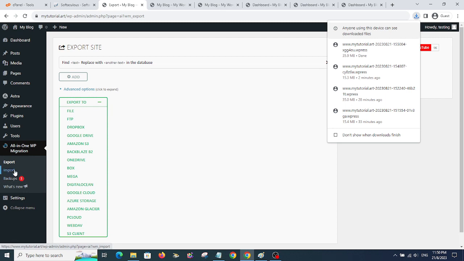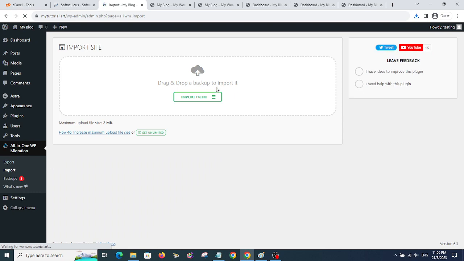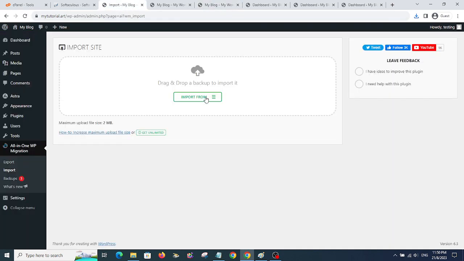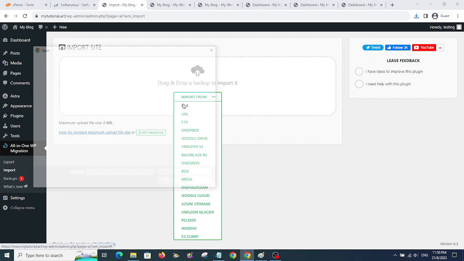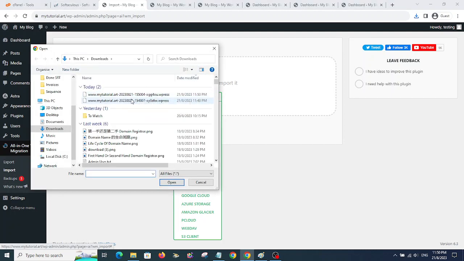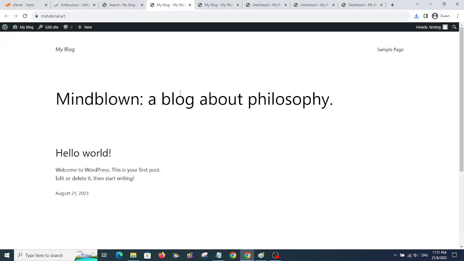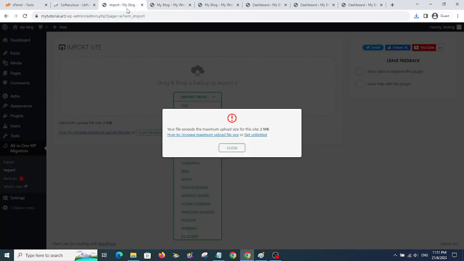Okay, now let's go to import, because currently the website looks like this, right? I want to restore back. Okay, the first one. Remember, the first one we generated for the initial look like this. Okay, now we have an issue. Your file exceeds the maximum upload size. Okay, in this case, don't get unlimited, yeah?